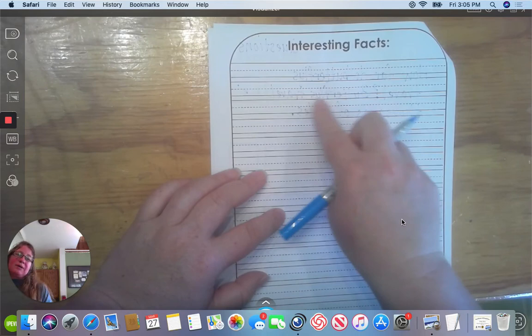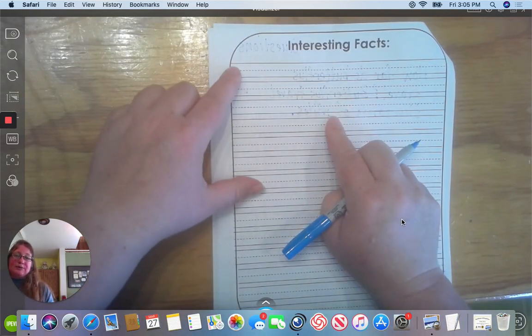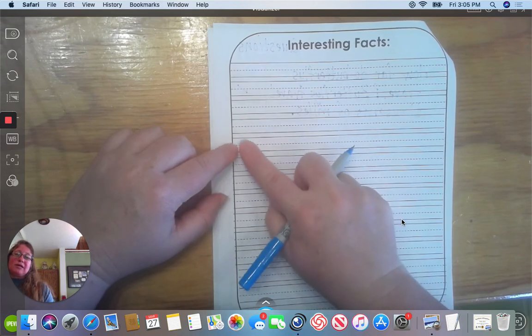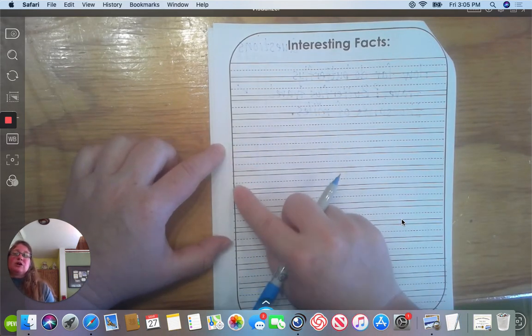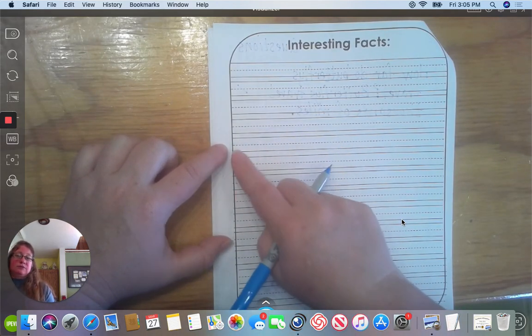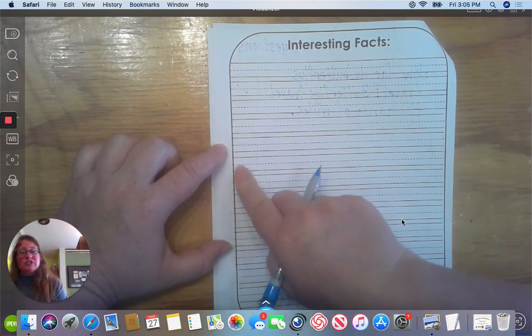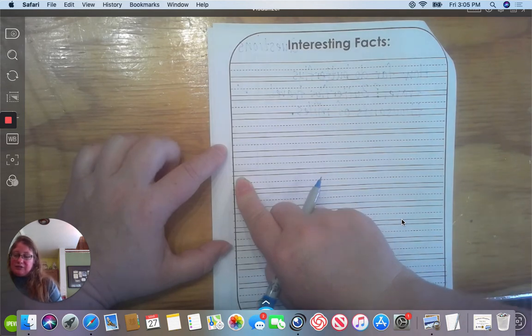You can see my pen is bleeding through, otherwise I would start at the top of my page, but because it's bleeding through, I'm coming down here. Now where do we start when we start writing? If you said on the very edge of the line, you are correct. You should always start on the far left-hand side of your paper.